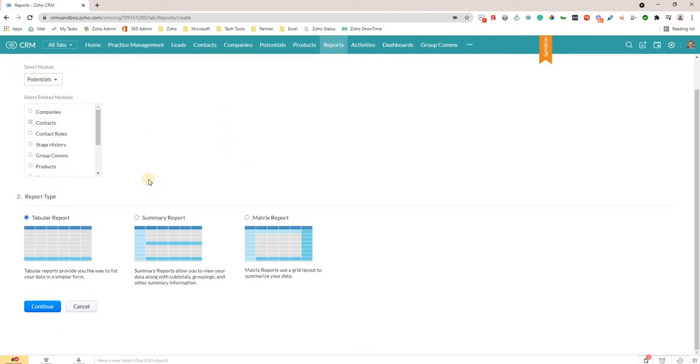Okay, then we select the type of report. So a tabular report is just a basic simple table. A summary report is the table, but it allows us to have groupings and subtotals. Then the matrix is a grid layout, and that just allows us to summarize all of our data. Okay, so let's hit continue.